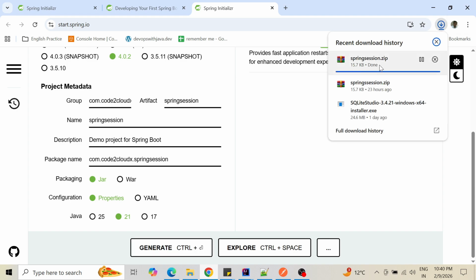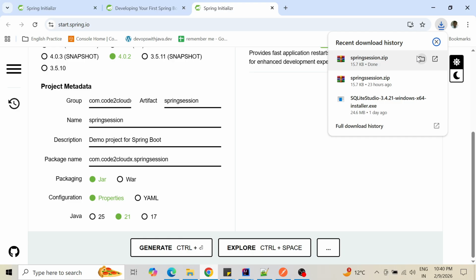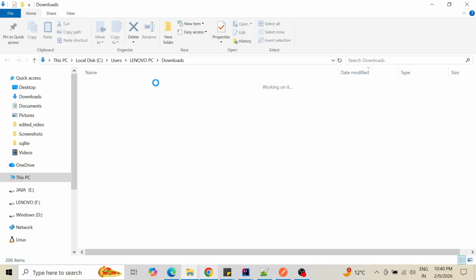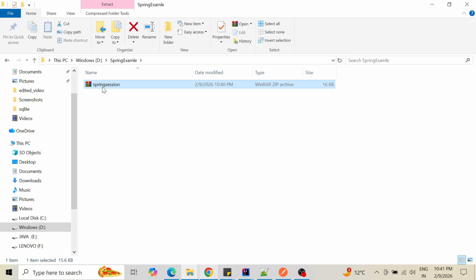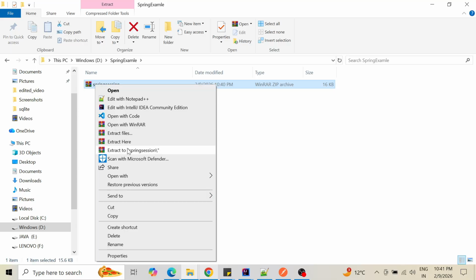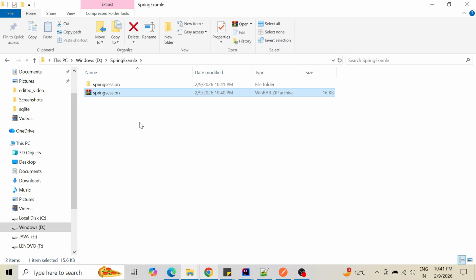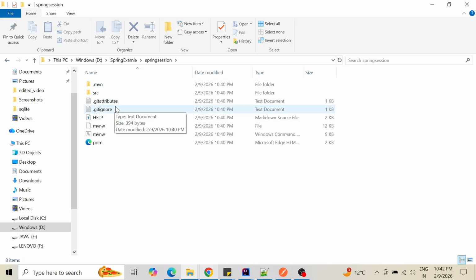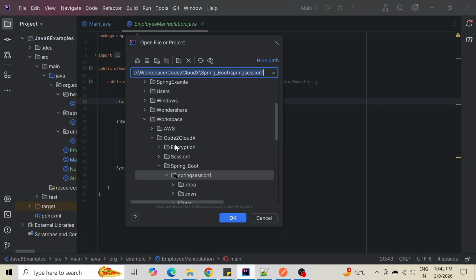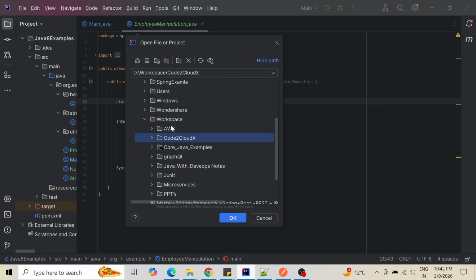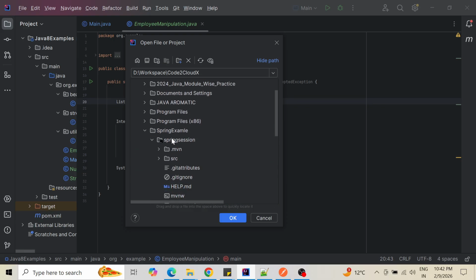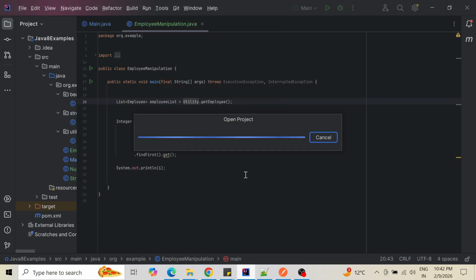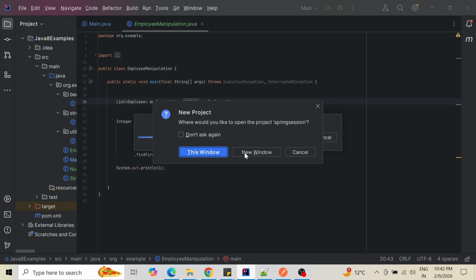You can check, it's generated. Now I copy this one and paste it here. I will unzip it, extract to spring-session. That's fine, I delete this. Now I can import this one. I open it, and where I kept it, it is directly on the D drive, right? Spring example, I think here it is. So I select this one, trust project, and open in a new window.